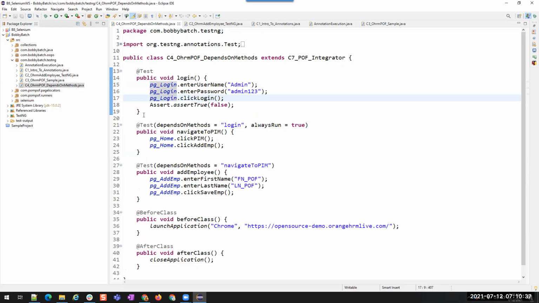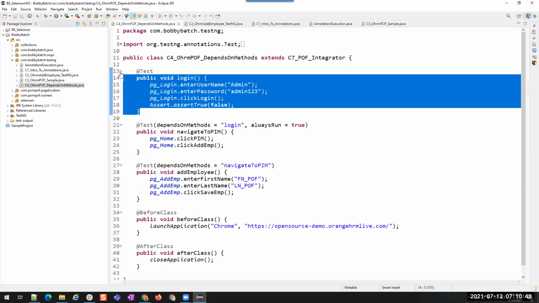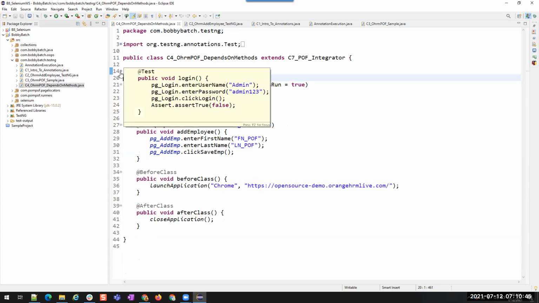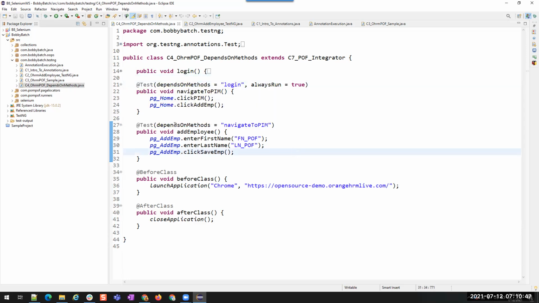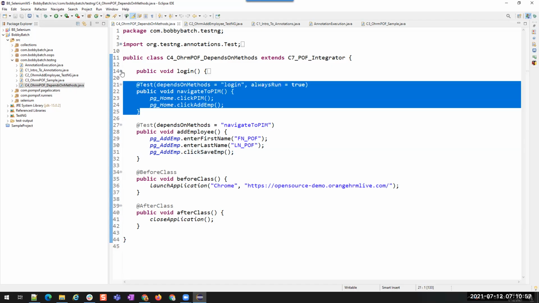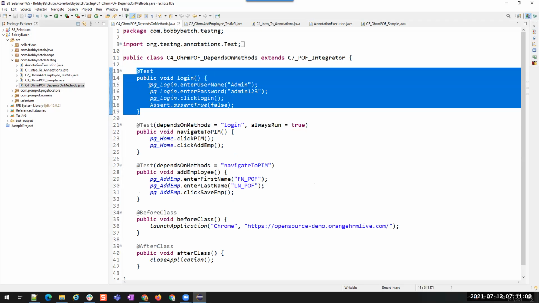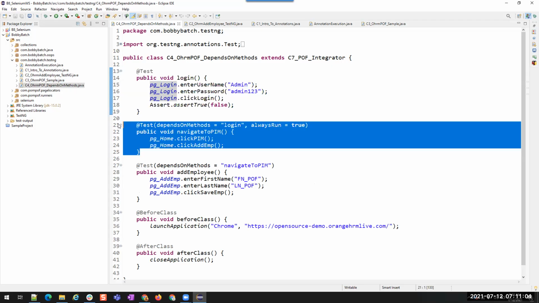Okay. Now, I don't want to make it a hard dependency. I want to make it a soft dependency. Even though the depended-on method is failed, I want to execute the depending method. So in that situation, we'll add an extra property called alwaysRun. If we add alwaysRun equals true, then even though the depended-on method is failed, this will be executed. That is soft dependency.